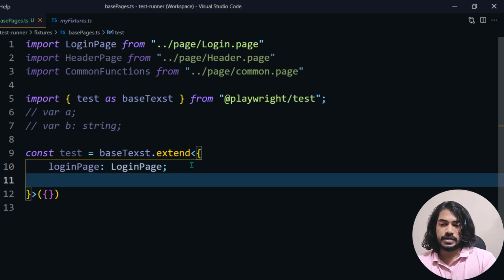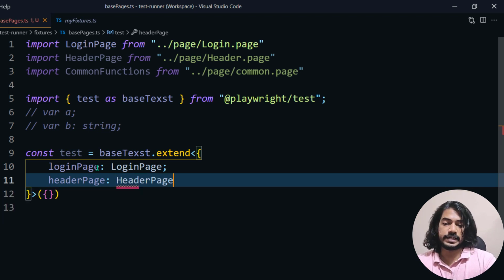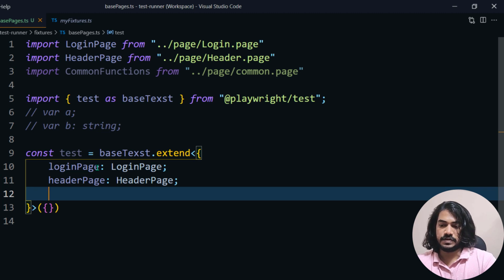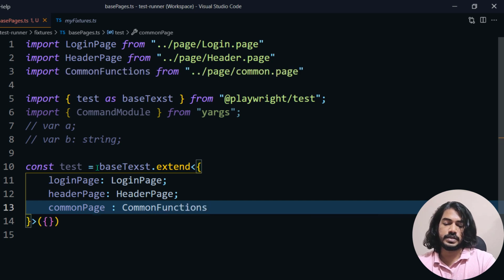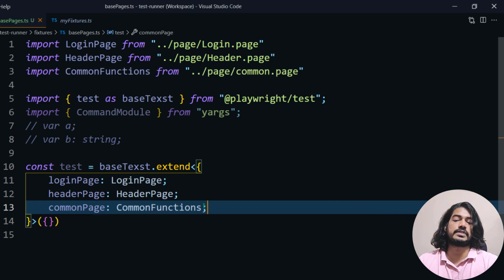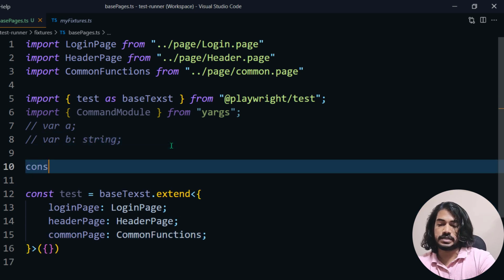Now coming back to the next one, we are going to create an object for the header page. Actually we are not creating an object, we are just declaring. So I'm declaring the types. And then we have this guy called common function, or I can name it commonPage, and the type is going to be common, not this one, not command, it should be CommonFunction. That's it, pretty much cool. So we are done with the type declarations. This is what we actually did in the yesterday video also. I said not types, it should be type.